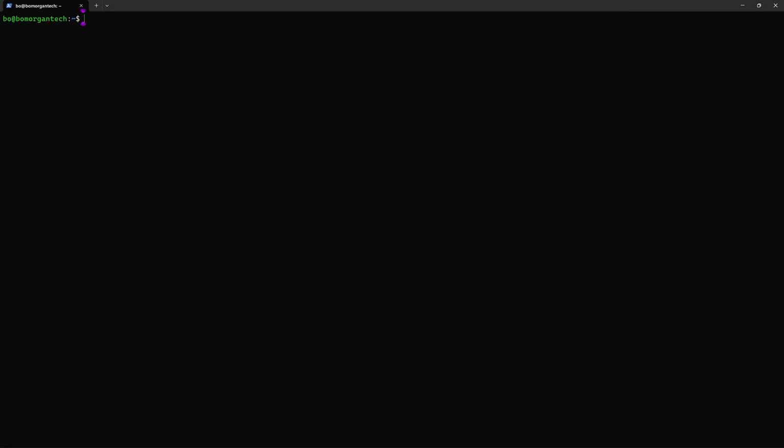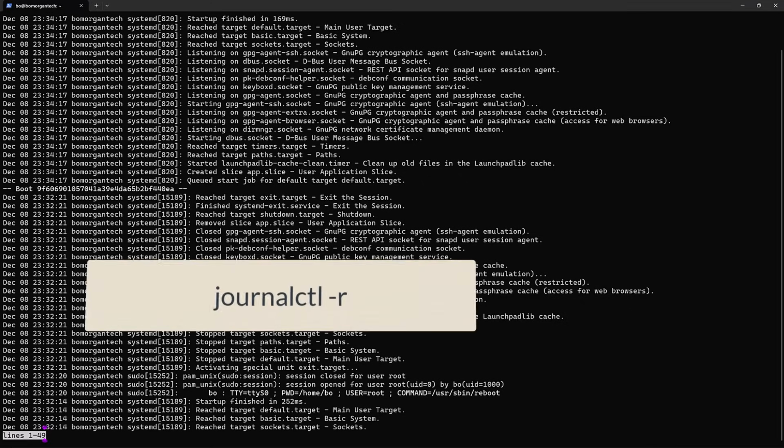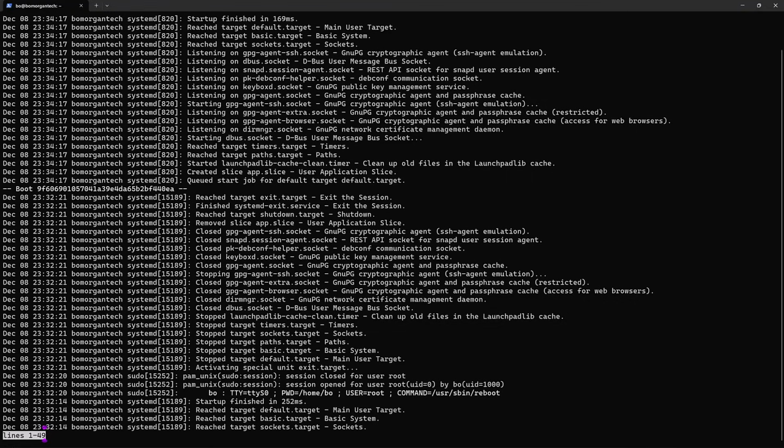Most of the time, you don't need the entire log history. You just want what happened recently. In that situation, you can do journalctl -r. This gives you the same entries, but now the newest ones appear at the top. The -r option reverses the order so you see the most recent events first. If, for example, something failed right now, you would use the -r to see the latest logs immediately without scrolling.